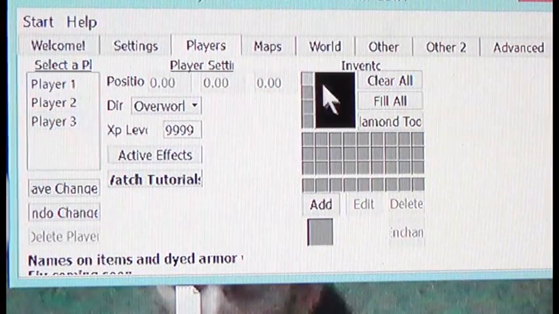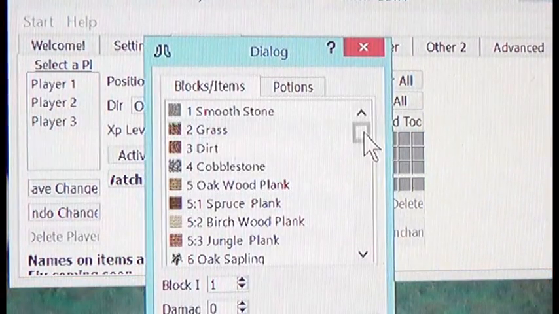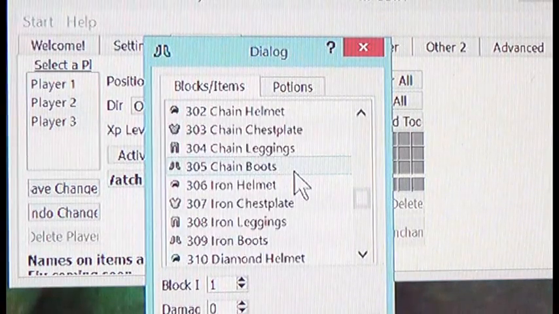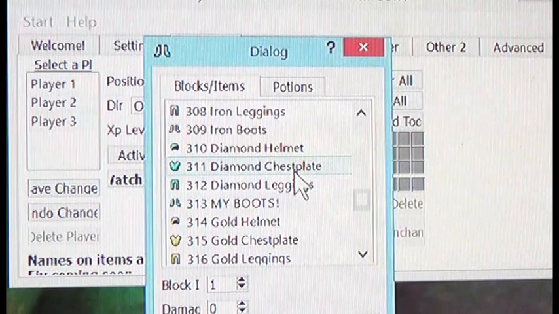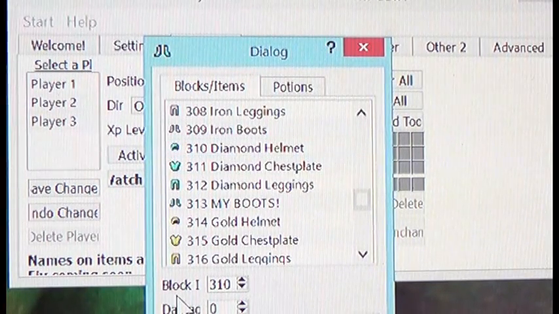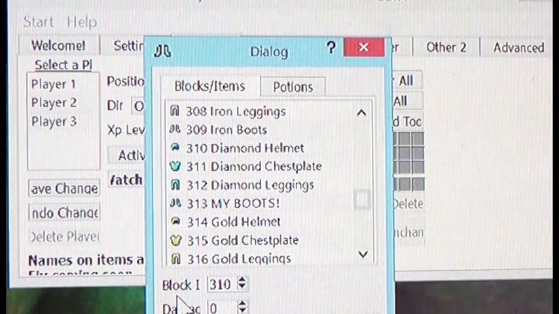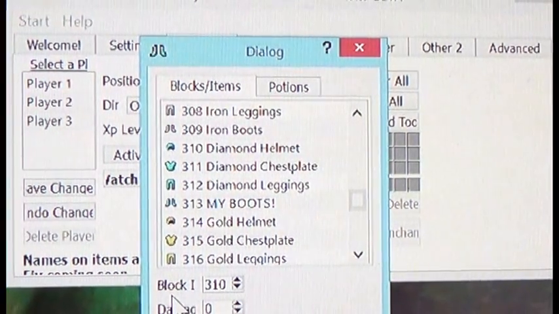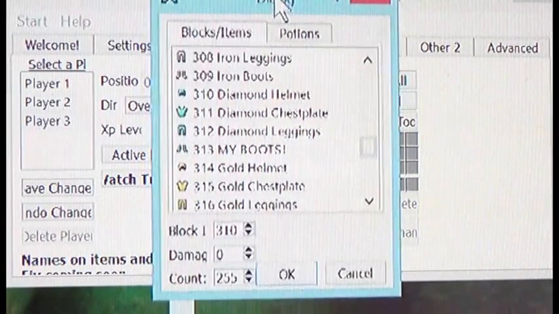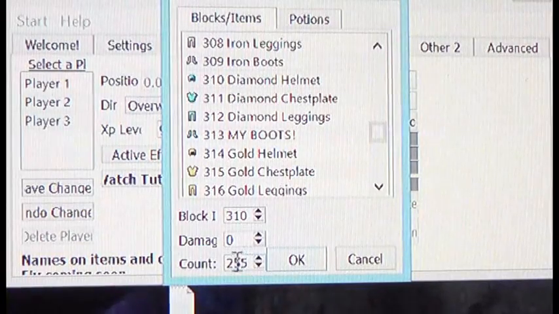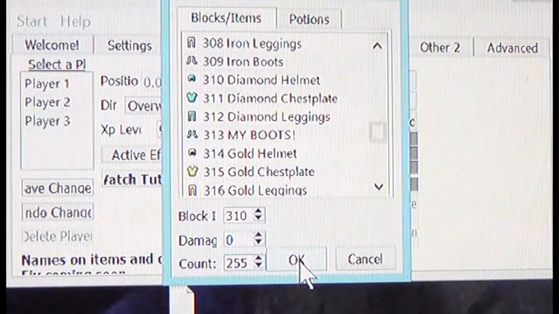Now, he doesn't have any equipment, so I can go through this little drag and drop box, look for whatever I want. Now, the max I figured out on here is 255 so far. Alright, so to count, 255 so far, that's the max on everything I've come across.